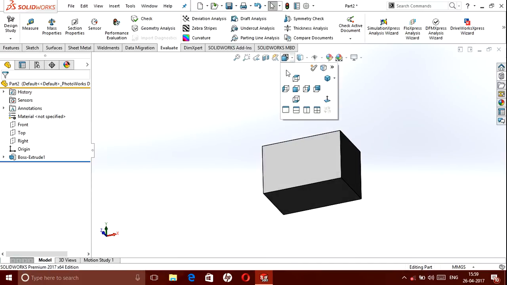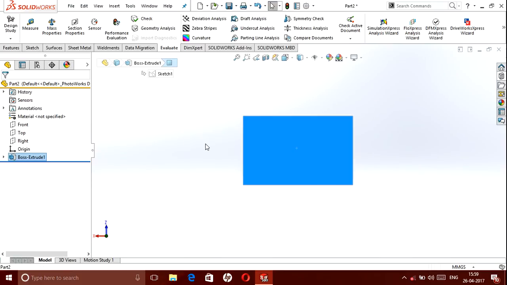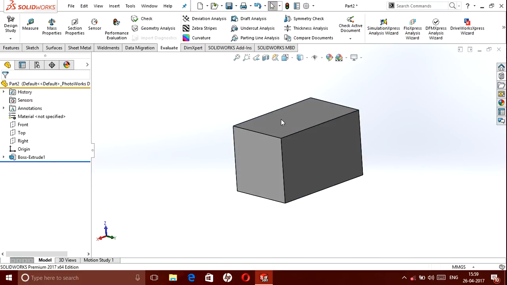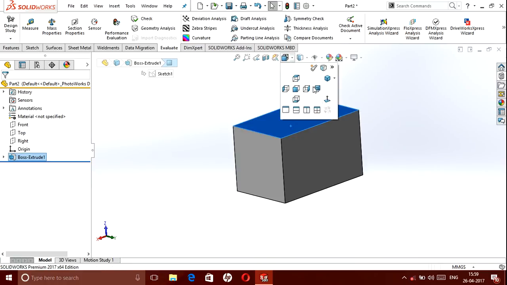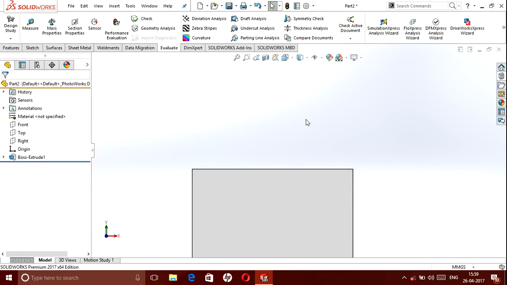There are different view options, like front view, top view, right view, bottom view, left side, back view, etc. All are there. And this is the normal to option. If I have to display a face normal, I simply select this face and click normal to. So this will be normal to my screen.